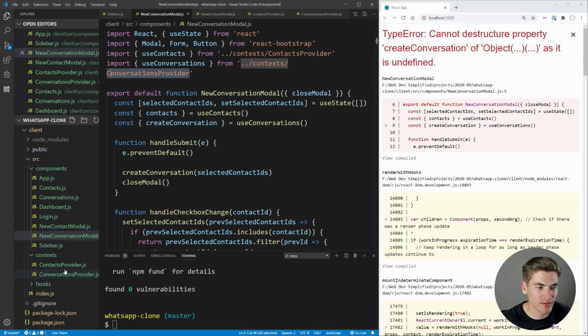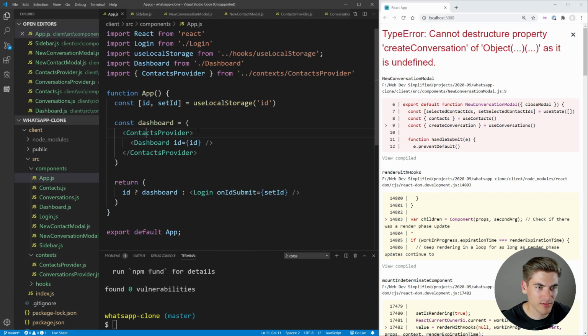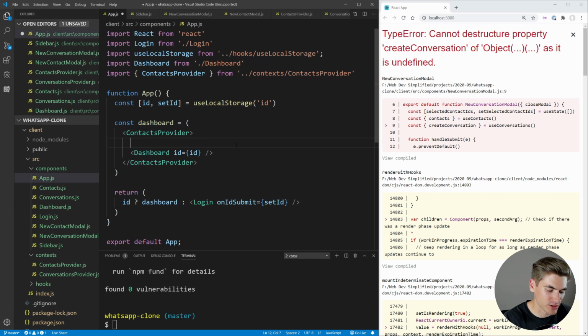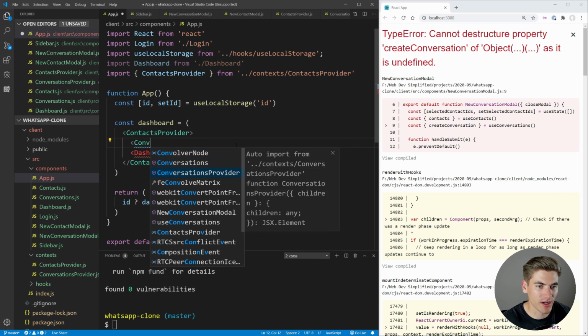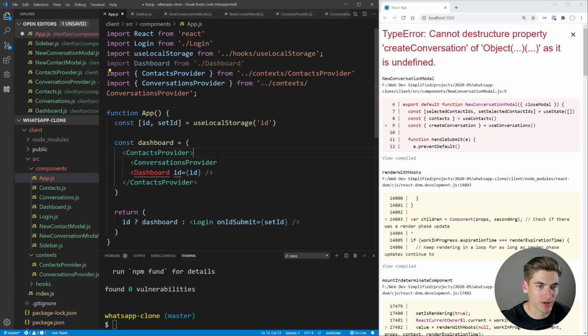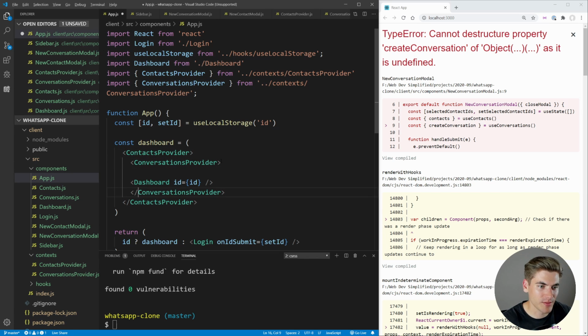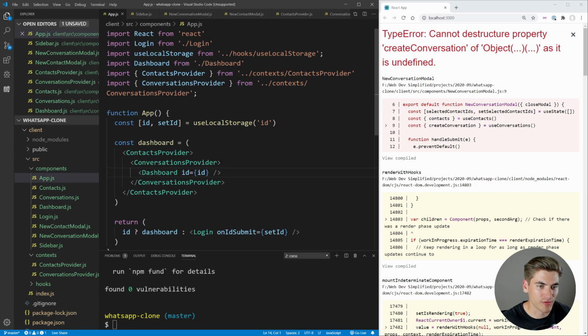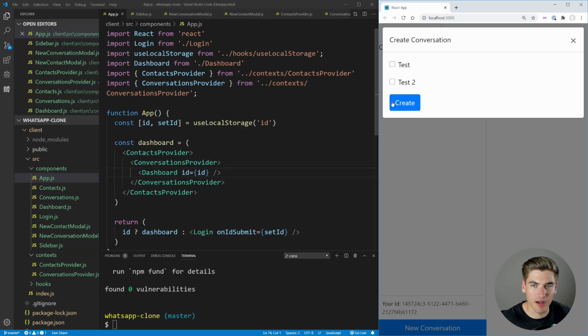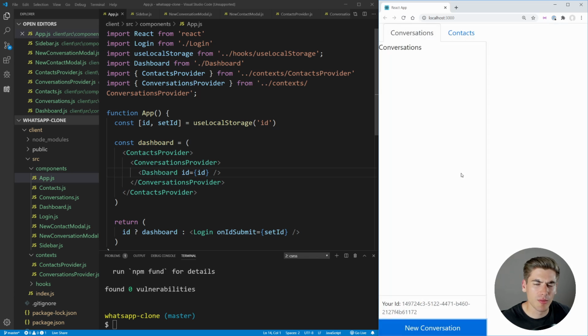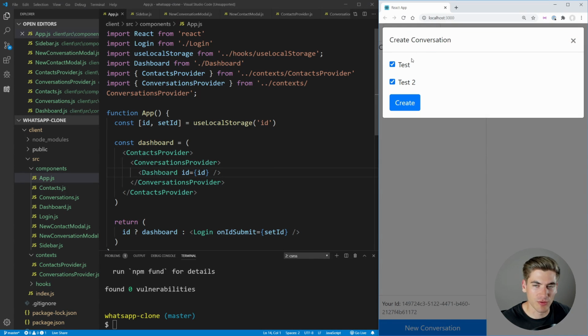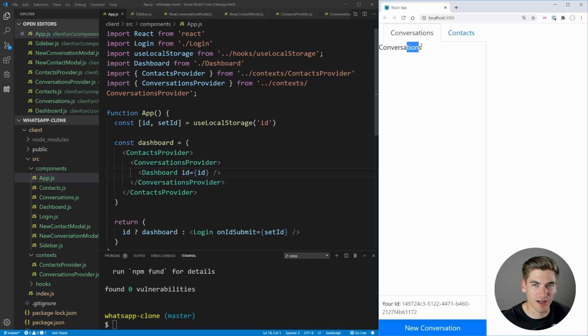And actually the reason for that is that in our app here, we're not actually outputting our conversations provider. So we want to get our conversations provider, make sure we import it up here, and do the exact same thing that we did with our context provider. That should get rid of that error. And now when we click new conversation, you can see we can select our different people up here, and we can click create and it'll create it for us. But before we do that, we need to actually display our conversation. So let's just create a conversation between test and test2. Obviously, it's not going to show up yet, but it's there for us to know about.